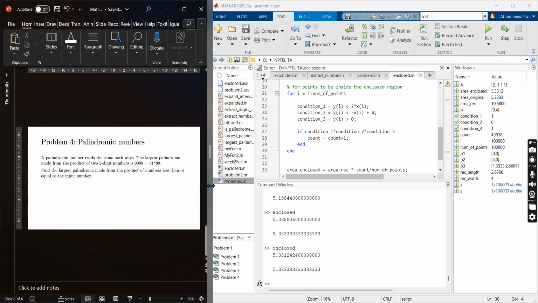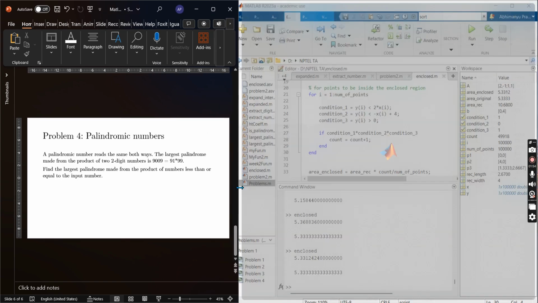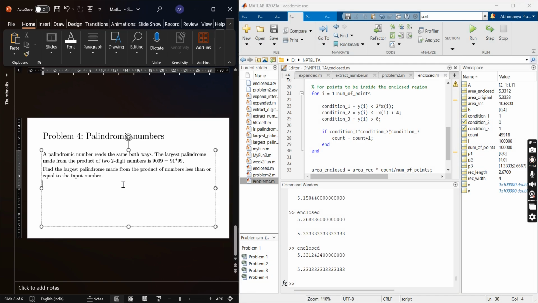This is related to palindromic numbers. But I think we are out of time. It's already close to it. I will start with this problem in the next session.